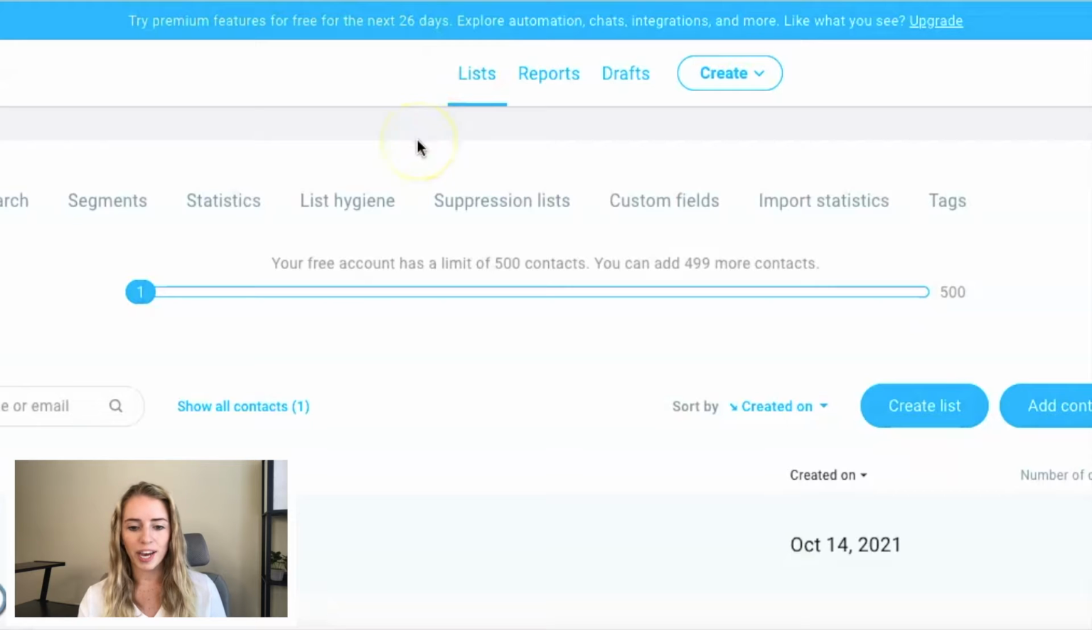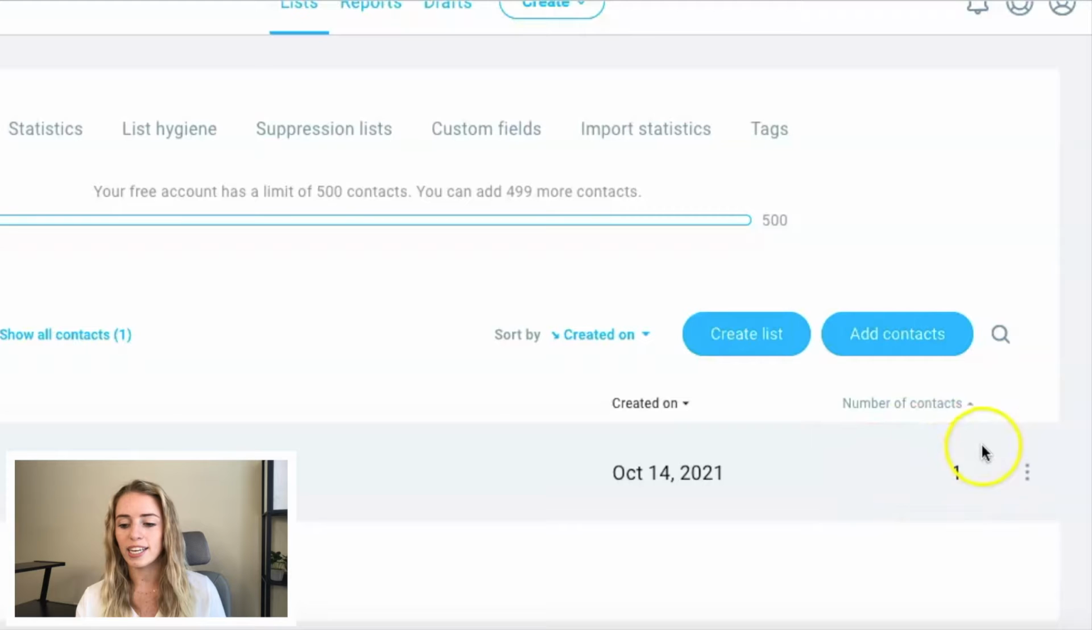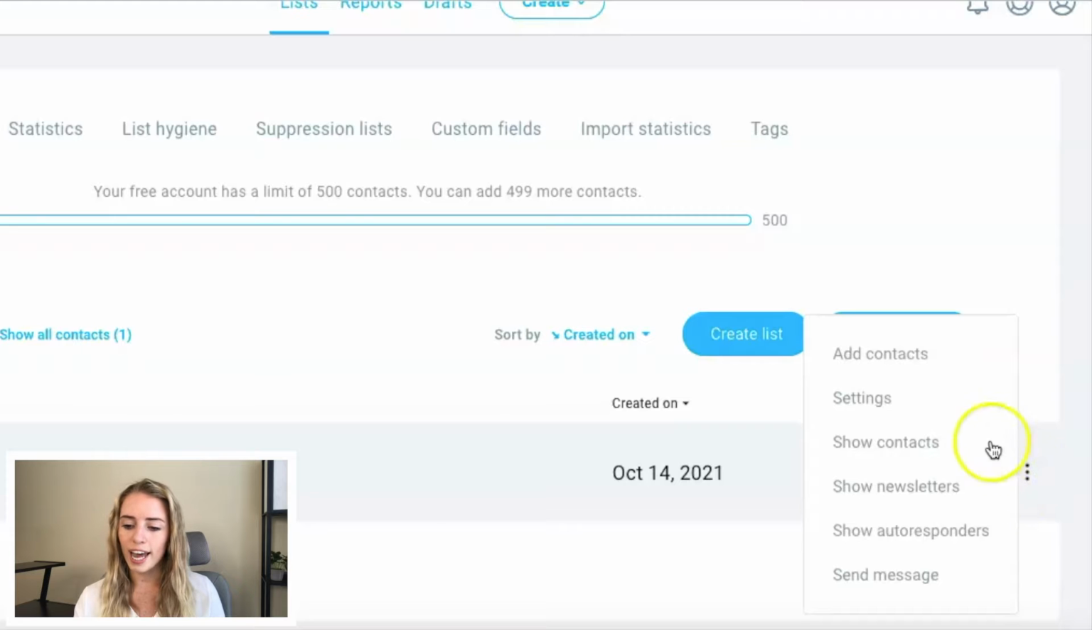And then right here we have our beautiful list board that GetResponse provides for us. So down here, when I signed up, it automatically created a list for me. This is also the number of contacts in that list, and that is just my email that I used to sign up for GetResponse. And if you want to go ahead and edit that list, you can actually click on these three dots here on the right hand side and click on settings.